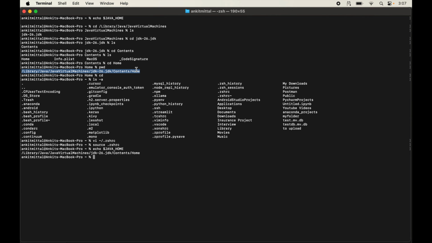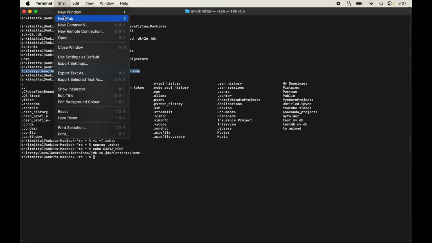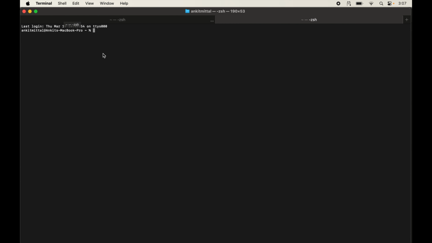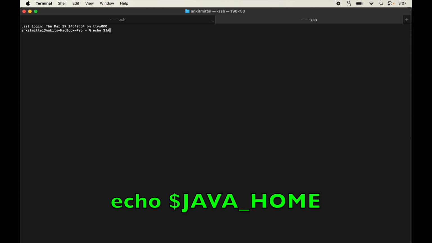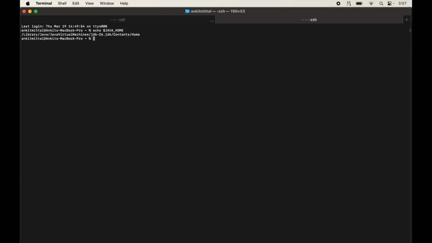So I will click on this shell here and then new tab, and here if we check the value of that variable, I will again type the same command, which is echo space $JAVA_HOME and hit enter. Here we can see the same value which we had seen in the previous tab. So it means the path is also set now.